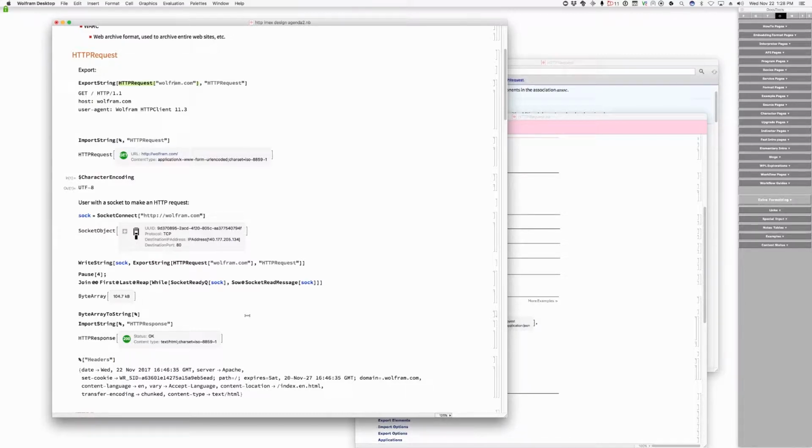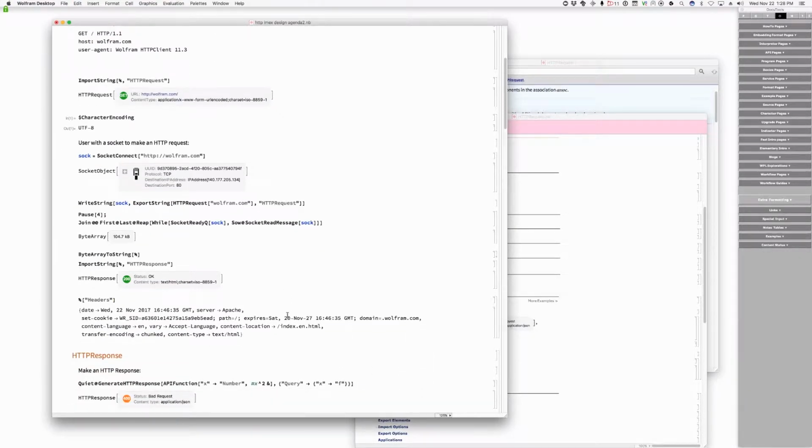But okay, so normally it would be read string on the socket. Is that correct? Exactly. Yep, that's all it would be. Read string of the socket, and then you just do import string of that, and you get back your object. So if I did import byte array here, we have import byte array, don't we? Yep. So if I did import byte array, I wouldn't need to do the byte array to string, correct? Exactly. Yes. I just included byte array to string to show what that looks like, if you wanted to see that.